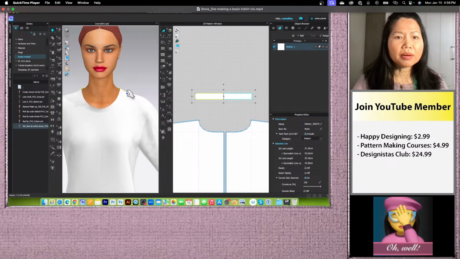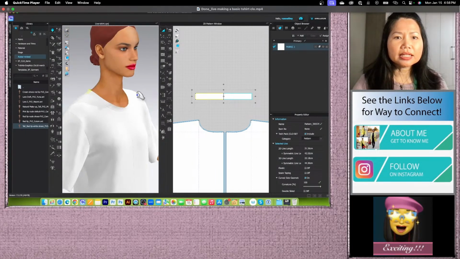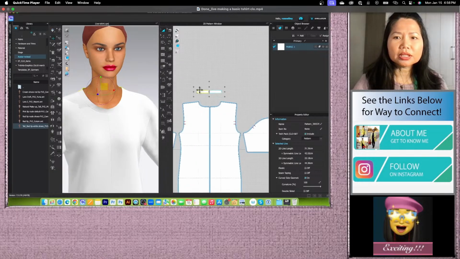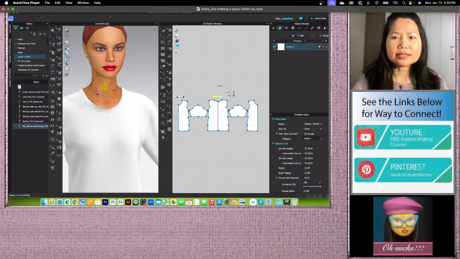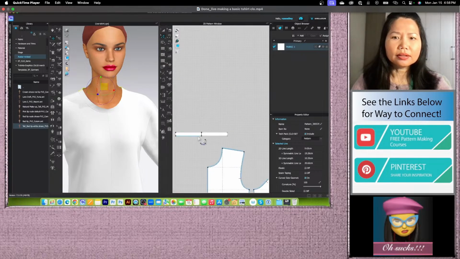It is better, but it's not even close to looking like a t-shirt neckband, is it? So let's change a little bit here. We want to apply elastic onto this top here. Click right there and right here.